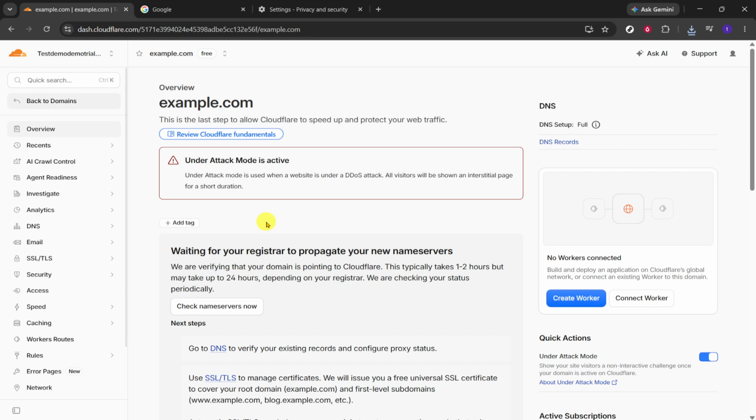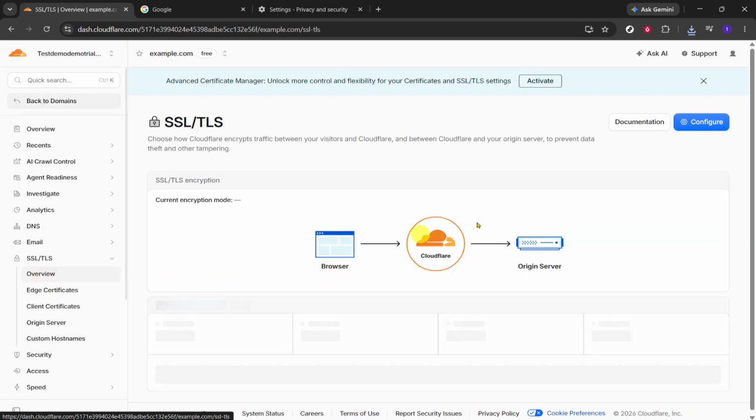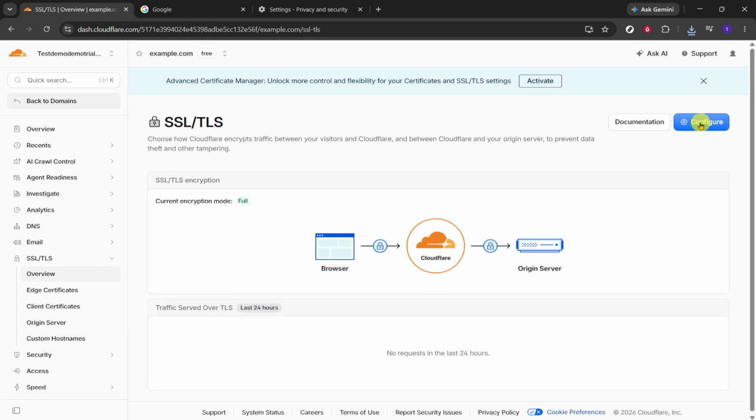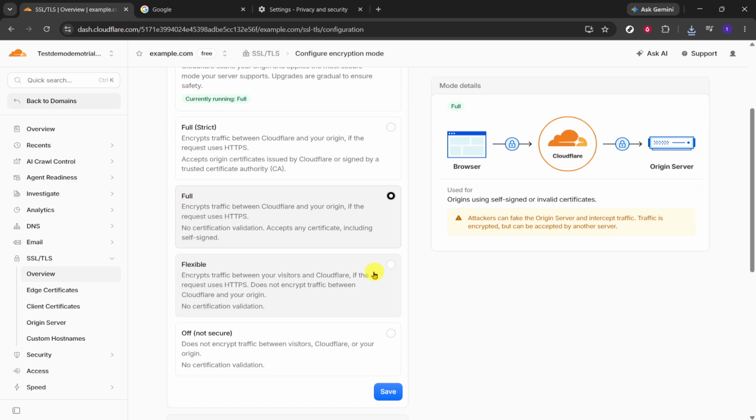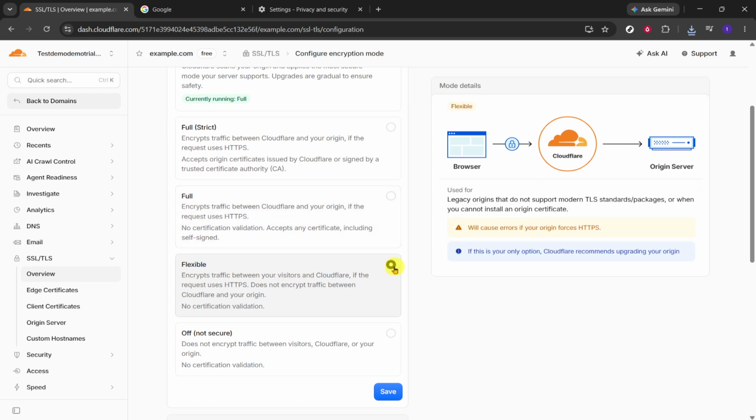Next, look for the SSL/TLS section in the domain menu and click on it. This is where Cloudflare's encryption settings are managed. When the page opens, make sure you're on the Overview tab. If you're not already there, click Overview now. On the Overview page, find the Configure option and click it. This opens the area where you can change the SSL mode used by Cloudflare for the selected domain.